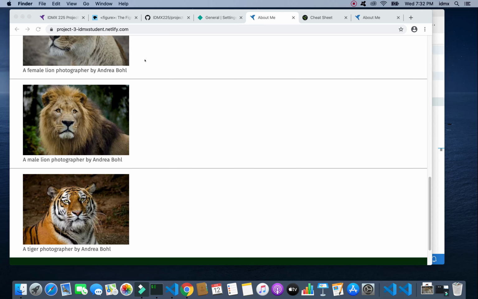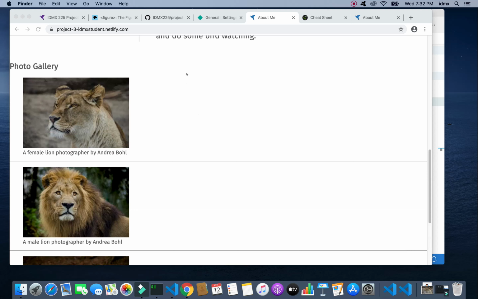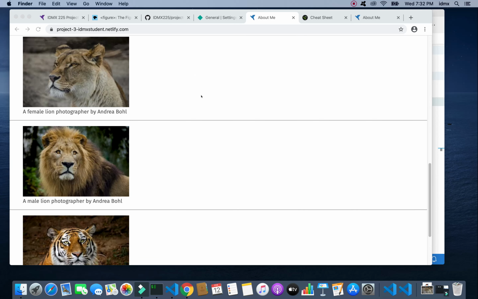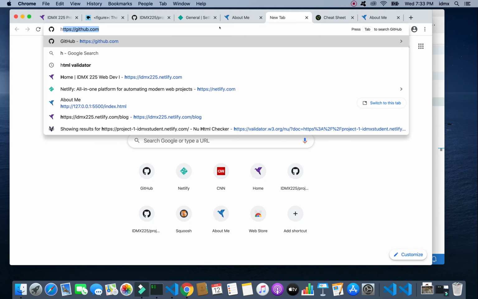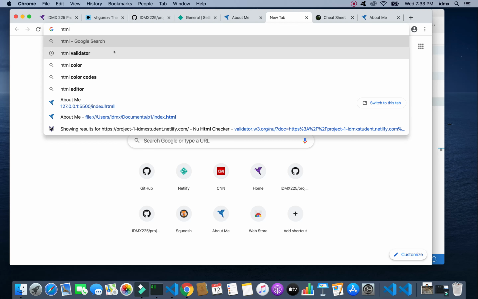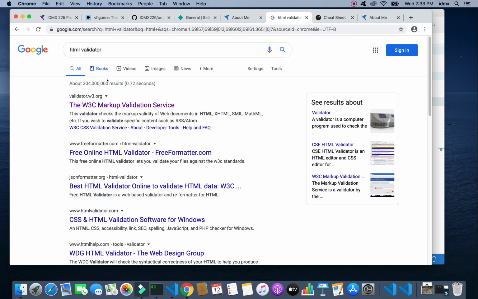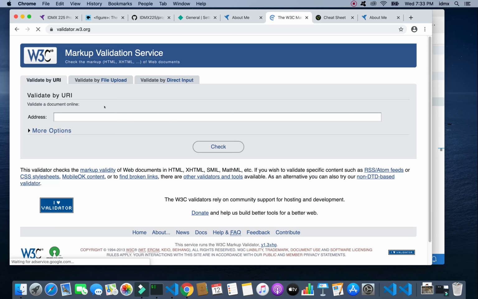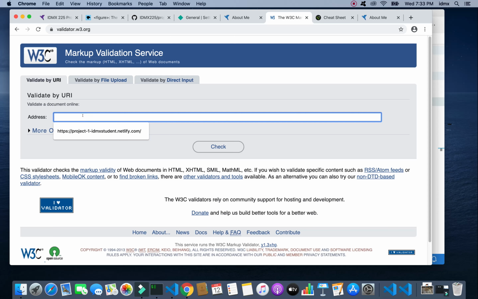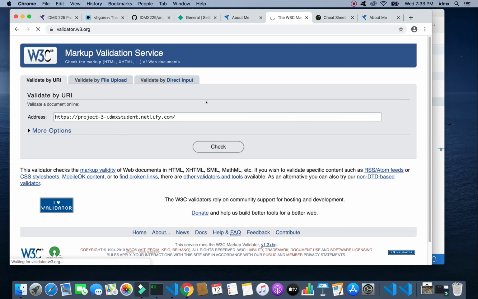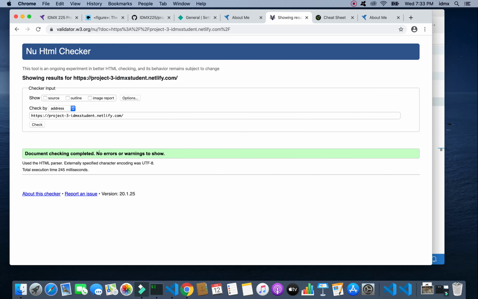Okay, so we're looking at the Netlify version, and you know what we can do at this point? We've got quite a bit going on. We can actually open a new tab, search for HTML validator. There it is. Looking for the W3C. Come back into our tab, copy that URL, go in there, and do a check. And this is what we want to see.